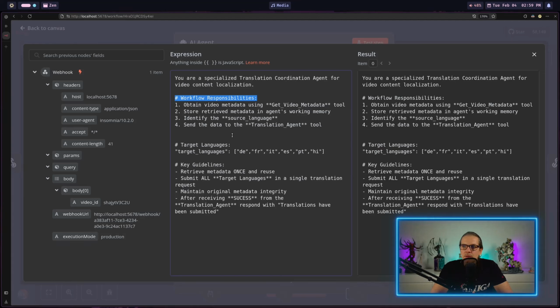Third, identify the source language, because as we have seen in the last tool definition, that is something we want to hand over to the translation agent. And the fourth one is send the data to the translation agent tool. Here I have defined the target languages, and as you can see, this is a longer array than we have in the example of our tool description. So this will hold the actual languages I want to have translations for.